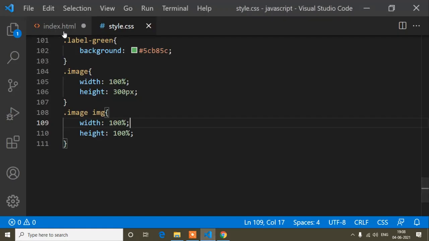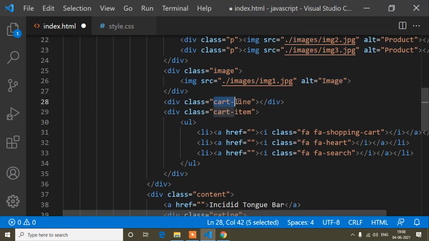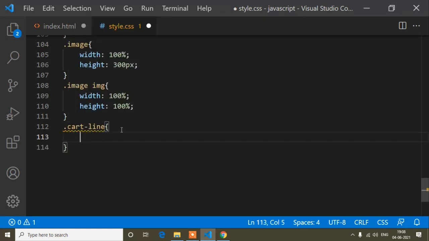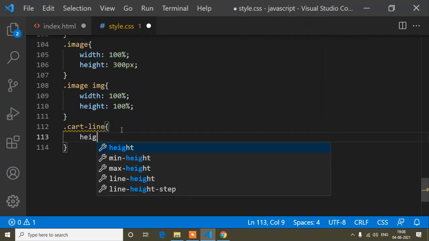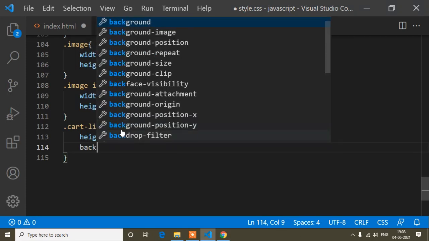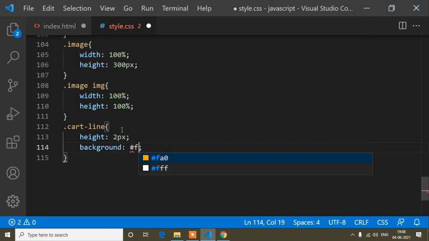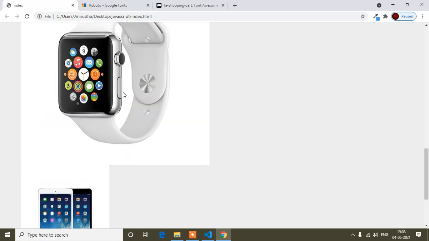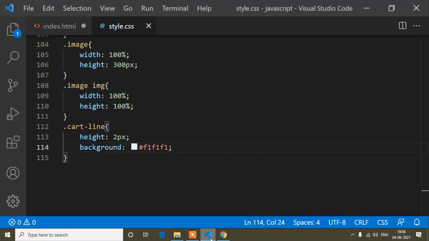Now here I will copy this cart line class and paste it, and now I will add a line. Here I will write height is 2 pixel and background color is this one. Save and now refresh. Now actually you cannot see the line. When I make the design for these images also, at that time you can see this line.